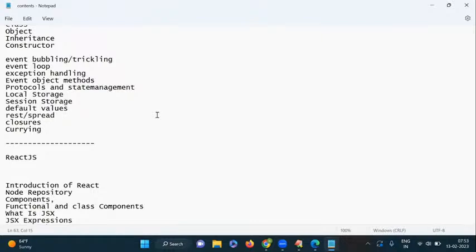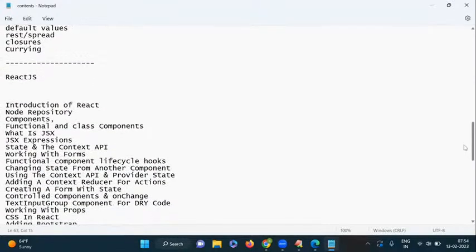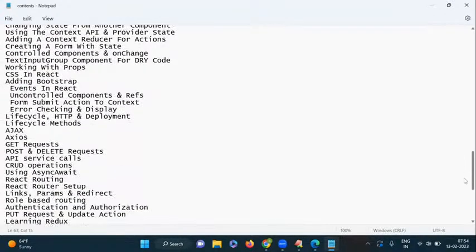All these are the JavaScript concepts initially which we are discussing. After that, we are starting React JS. So these are the concepts for React JS which we are covering here.